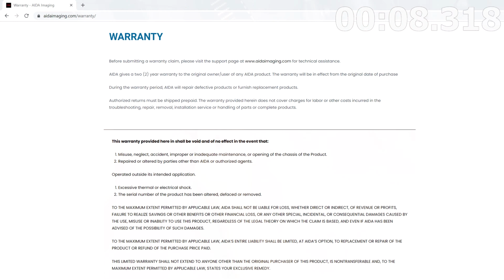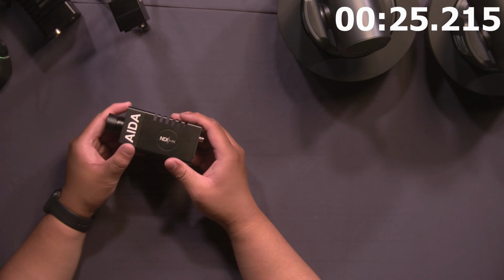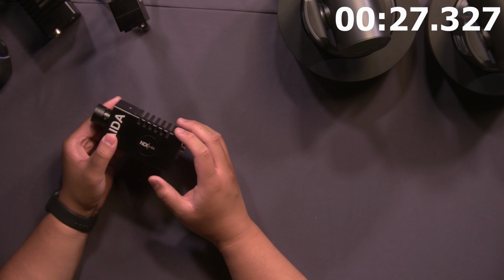Like any standard warranty, this does not apply to the products if they are misused, neglected, accidentally damaged, opened, installed improperly, operated outside its intended use, or anything along those lines. Any product also repaired by any parties other than AIDA or its authorized agents will be voided as well. Also remember that AIDA reserves the right to refuse any warranty under our discretion. But now that we've got that out of the way, let's go ahead and talk about the procedure.